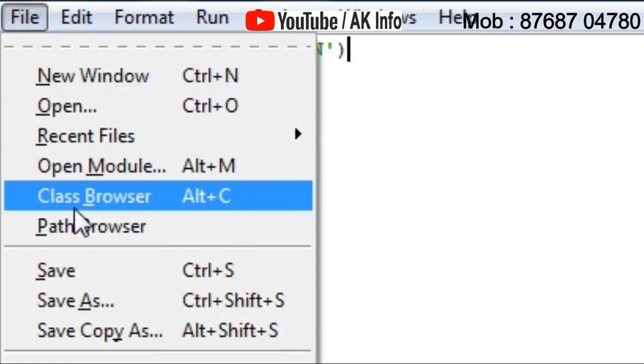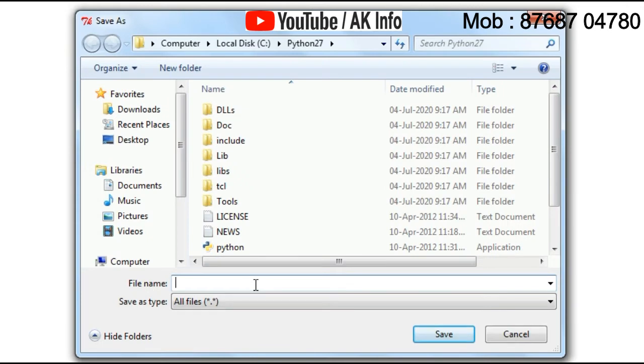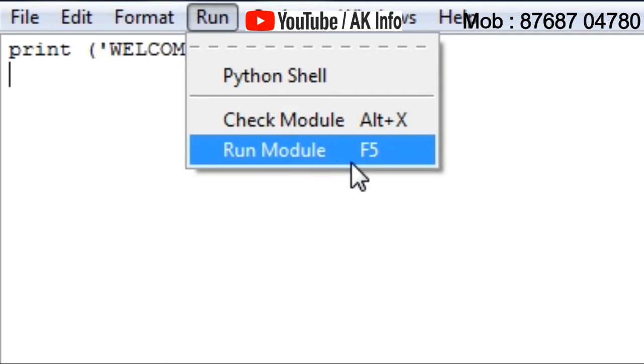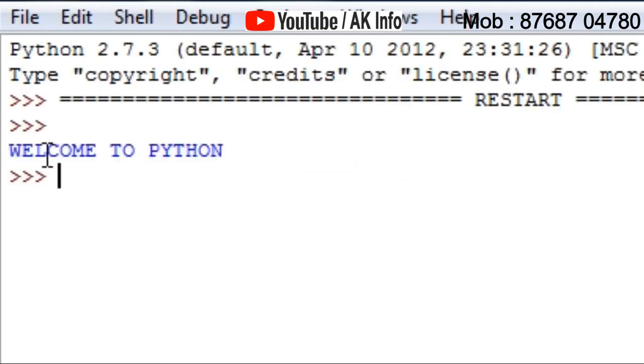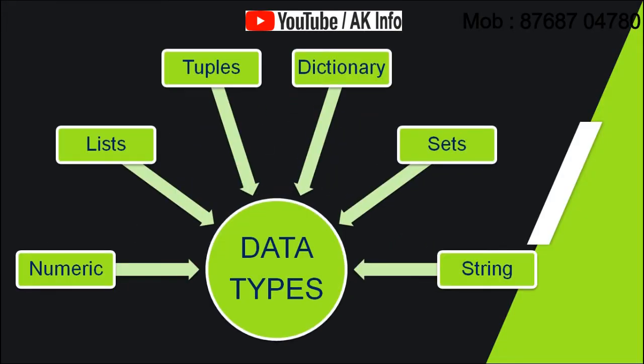Before we run the program, we have to save it first. Type a file name and save it. Now go to the run menu and click run module or press the F5 key to run the program. Here it shows the result. Welcome to Python.